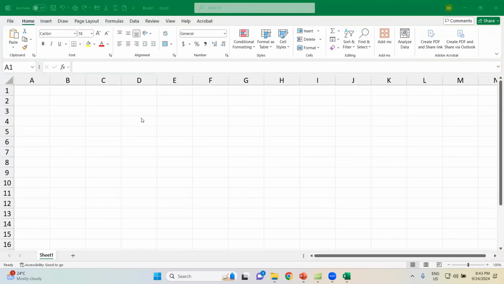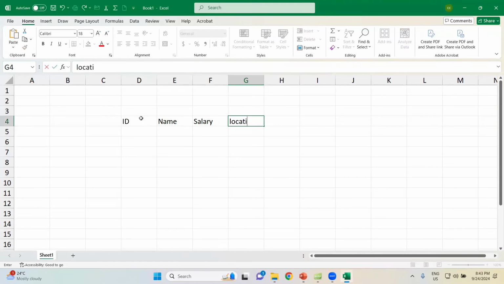Let's see. I have stored some information. How am I storing it? ID, name of the person, salary, and I am also considering location. We have ID, name, salary, and location. Let's say the IDs are 1, 2, 3.